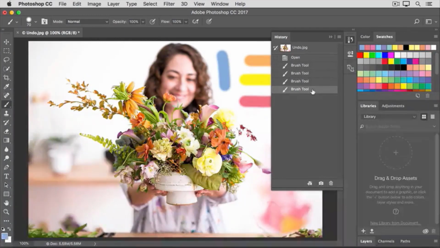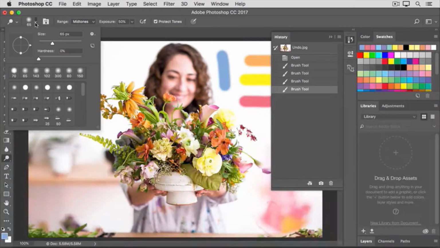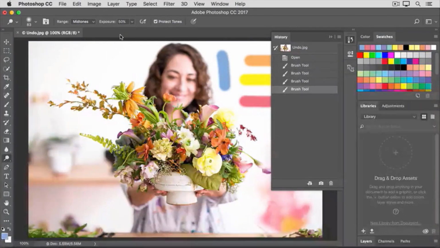Now let's use another tool to see how it's recorded. Go to the Tools panel, and this time select the Dodge tool, which is used to make things lighter. The Dodge tool also has a brush tip, just like the brush tool. To make the Dodge tool tip bigger, go up to the options bar for this tool, and there you have a size slider that you can drag. And then click in a blank area to close the brush picker. Now come into the image and let's drag over the leaf a couple times.